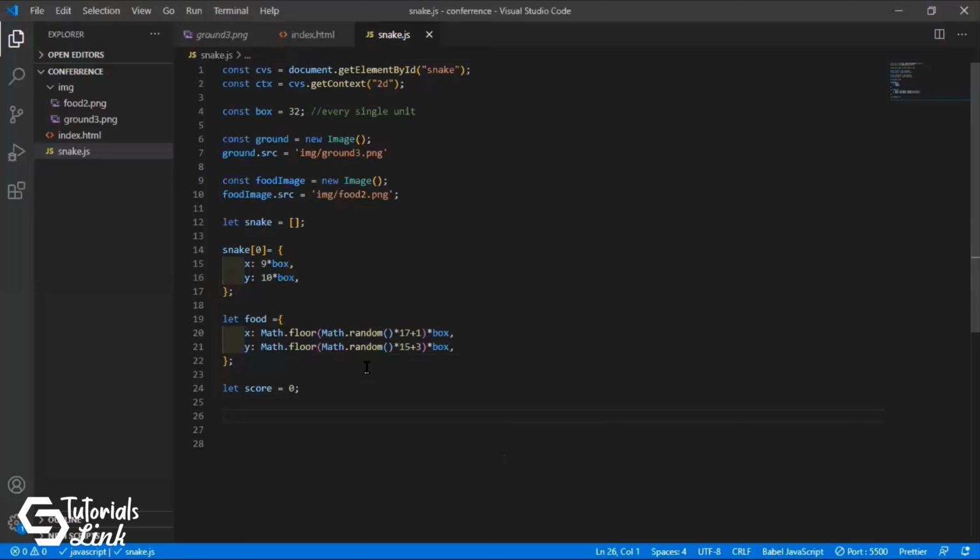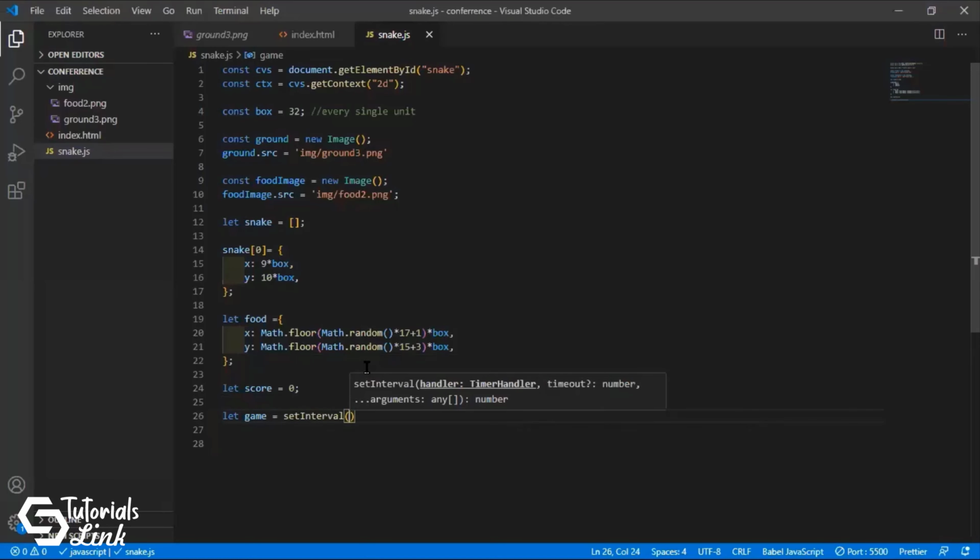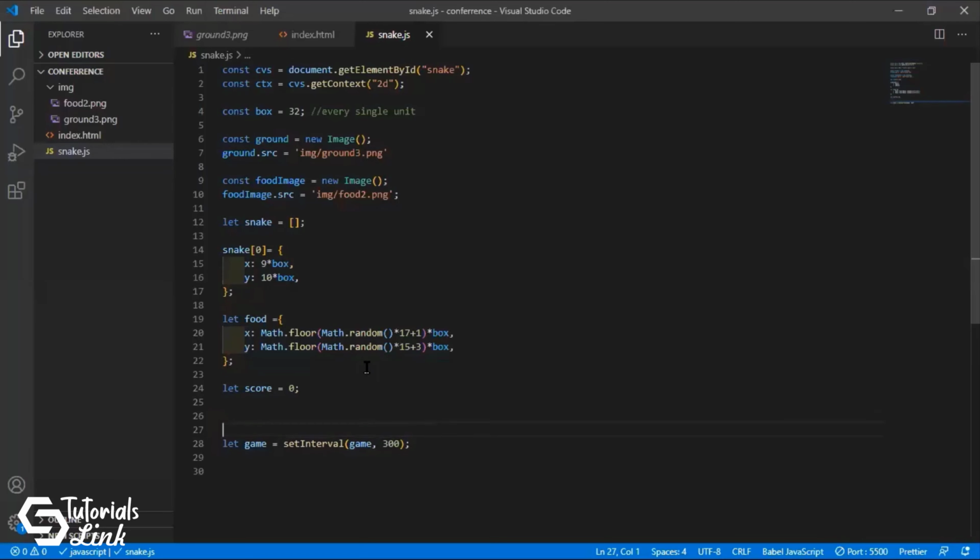The next is, of course, the game part. For the game part, we have to draw the things for our canvas. Before drawing, let's just call the game. For calling, I'll declare a game variable, which will have setInterval, and the function it will call named game, and I want, let's say, 300. Fine, 300 should do good. This will help us to maintain our game also.